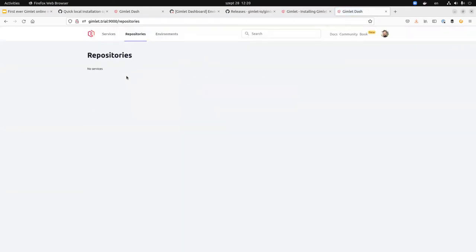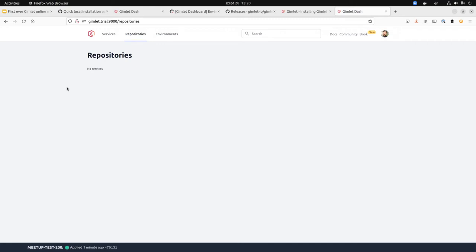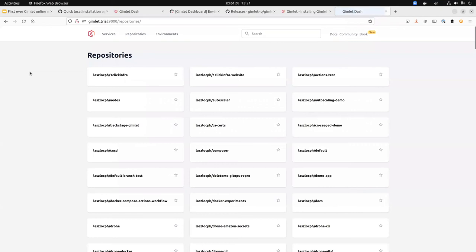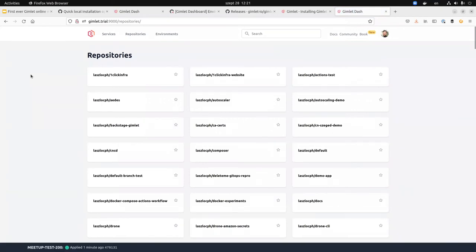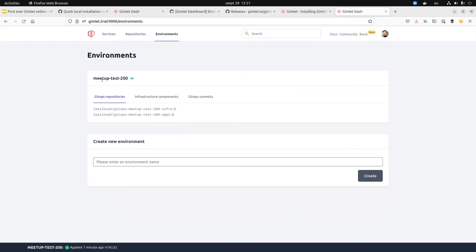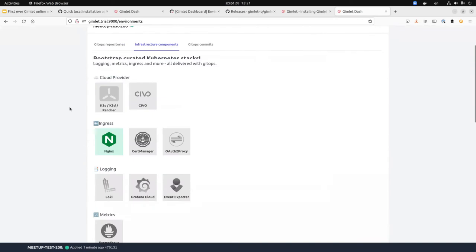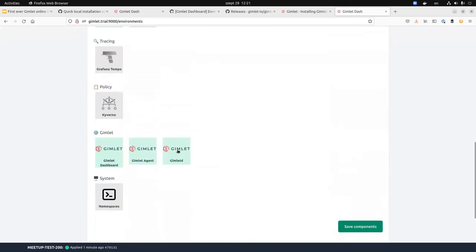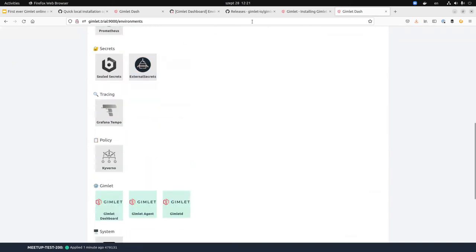So this is yay time. This is the very first time this environment started up. And after a refresh, all the GitOps repos are visible and so on. So that was quick. We are 21 minutes into the meetup and Gimlet is up and running. And we have an environment, meetup test 200, with an agent running, with an ingress controller, and so on. And Gimlet is there.